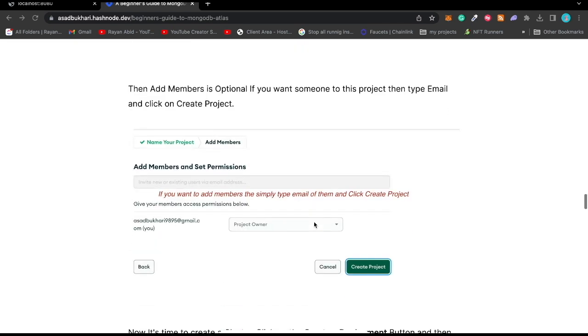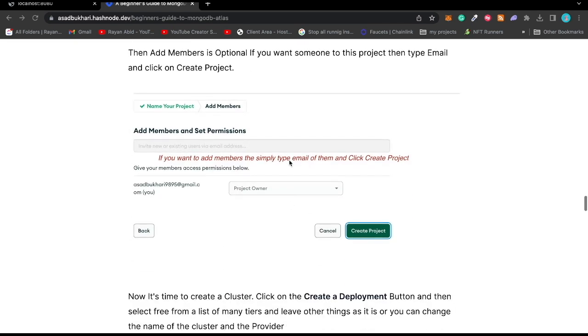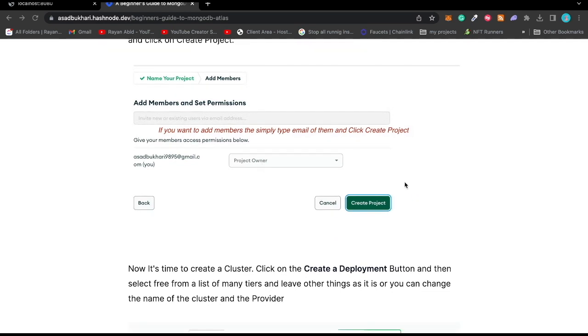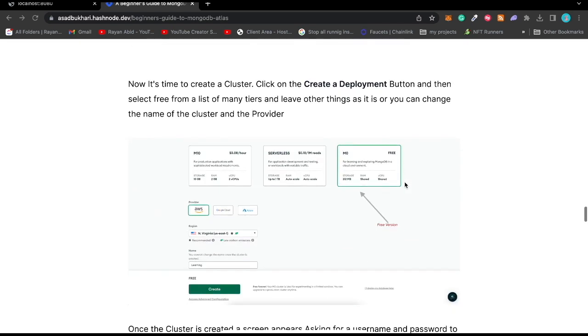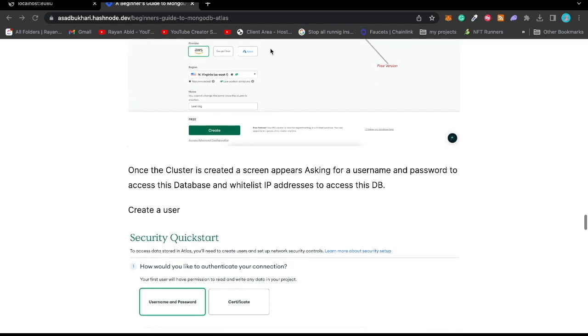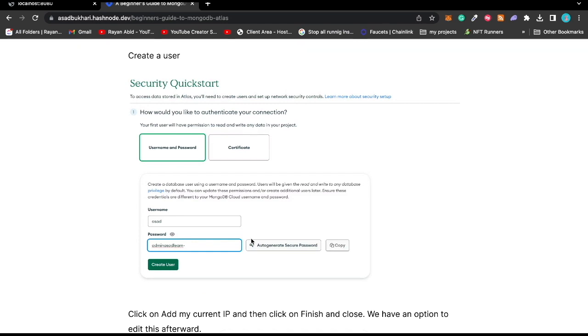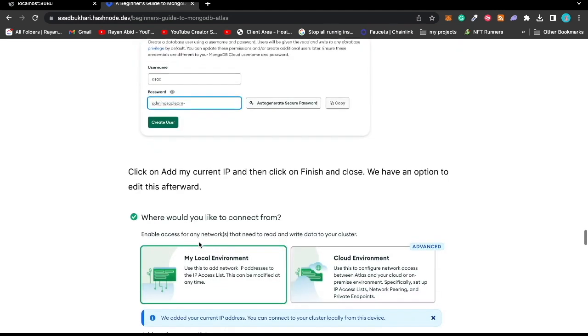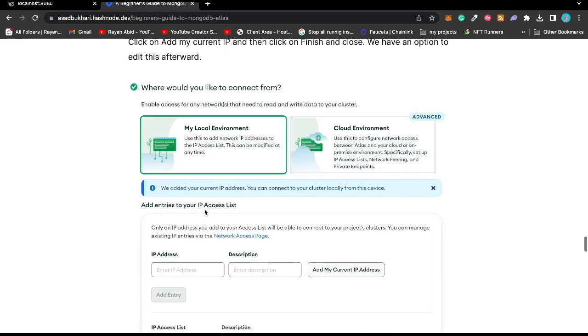If you want to add members, simply type the email. This is if you want to invite other users, but if you don't want to, you can just click on the create project button and just stick with the free version, because this is just for learning purposes. MongoDB generates a URL for you that you can store in your environment file and access your cluster. So it requires a username and a password. This is the password and the username that it's going to use.